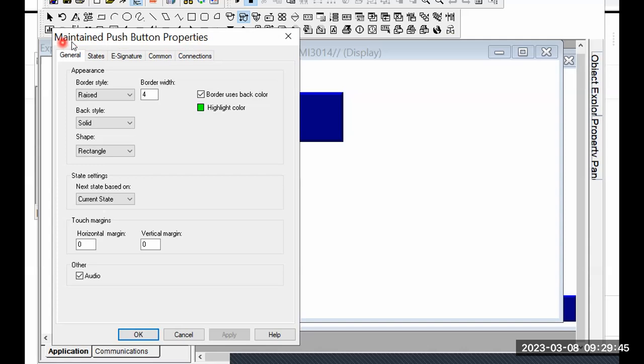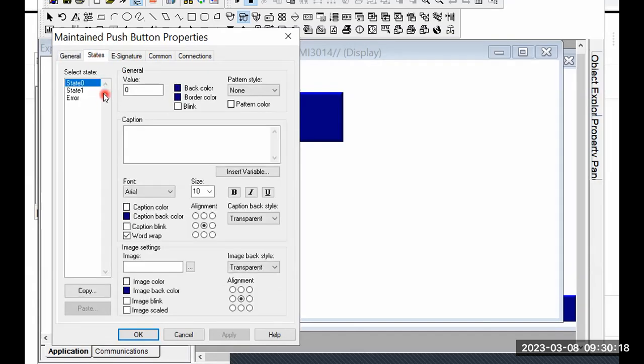So you can see here, right? Maintain push button properties. They have different features, properties, attributes, right? Again, you don't have to set up everything, right? Some of them you can just accept as a default. So for example, over here with the general tab, we can just accept that. We don't need to do anything, right? Of course, you can change shape, color, background, right? But I don't want to do that. We just click next one.